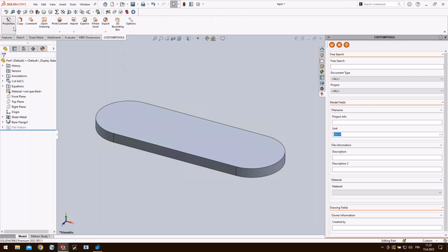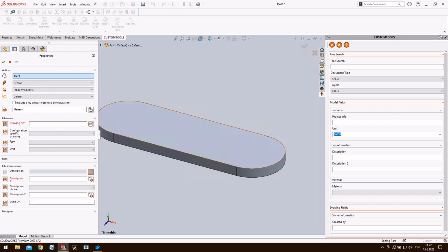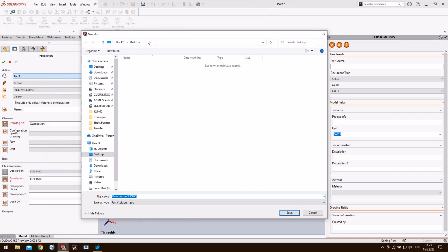We can access the properties, and I don't want to pick any drawing number here, but I just type here, like, home design, and then here, for instance, a test part, and then we just click save, and CustomTools will show the last used folder, as in general project there is no save folder design, so I will store this to my desktop.